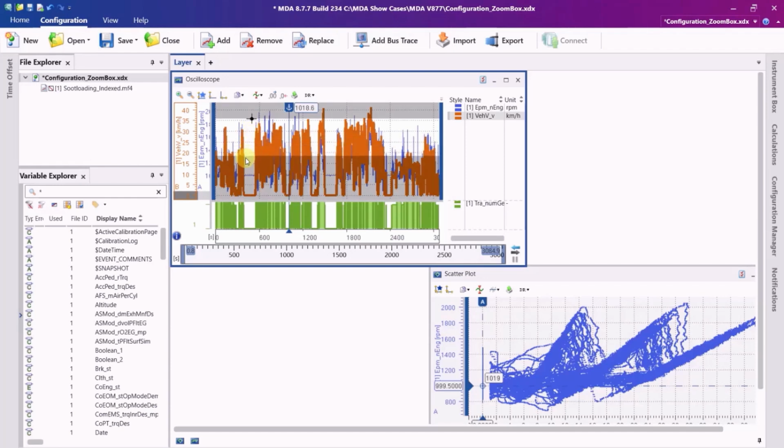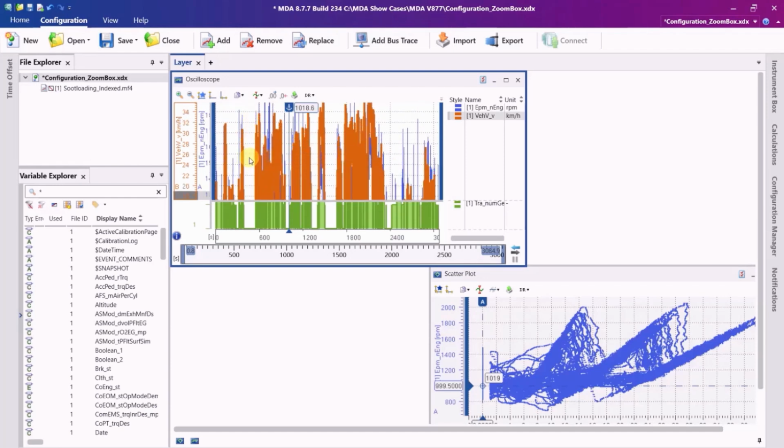To zoom horizontally, you would hold the right mouse button and drag from top to bottom or bottom to top, which zoomed into the value axis. To zoom vertically, you would drag from right to left or left to right while holding the right mouse button, which zoomed into the time axis.